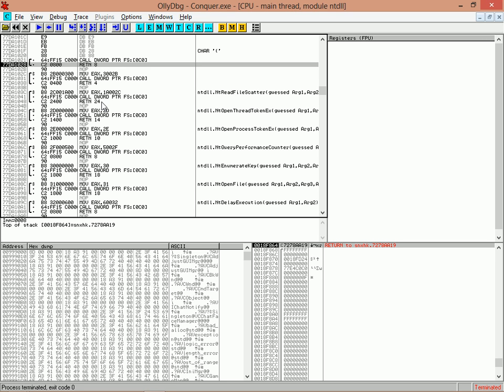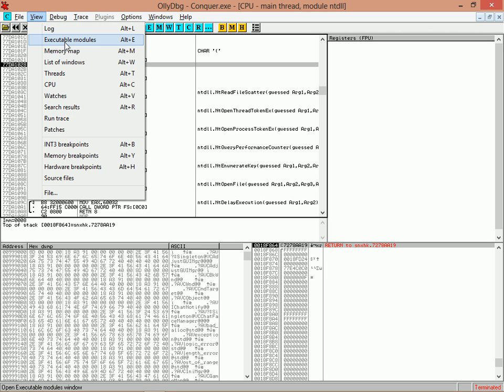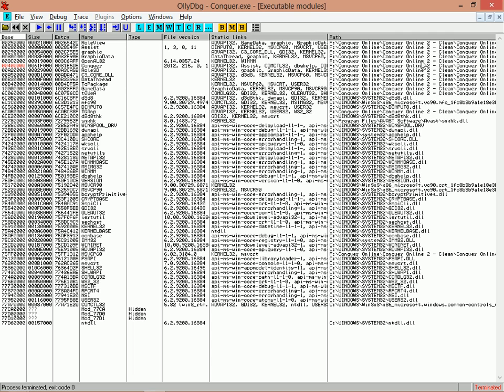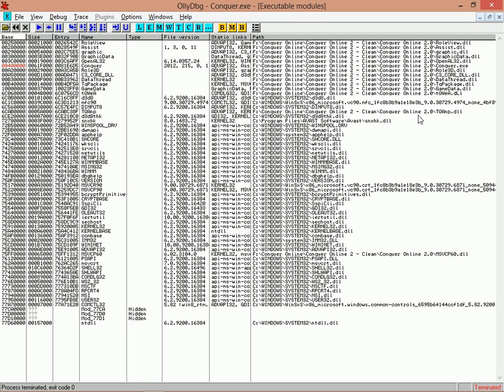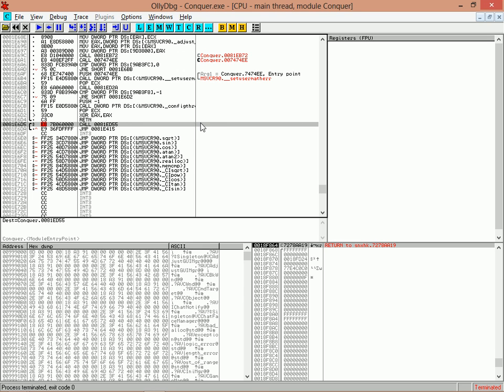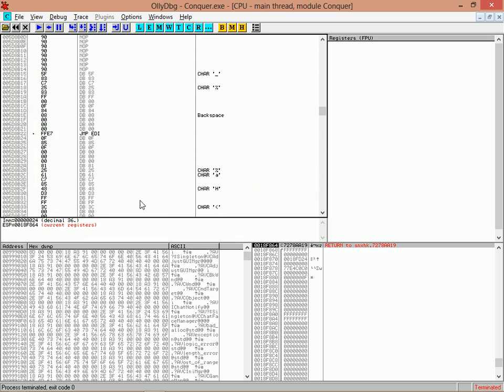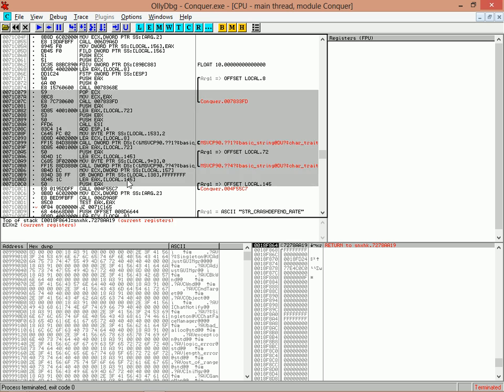Before we do so, this is just another trick to stop you from opening conquer.exe in OllyDbg. Even though if we go to View, Executable Modules, or hit Alt-E, you can see that we have basically all the modules needed to start Conquer Online, or Conquer.exe, and if we select Conquer.exe and double click on it, you can see that it'll take us inside Conquer.exe, and you can see the assembly code.